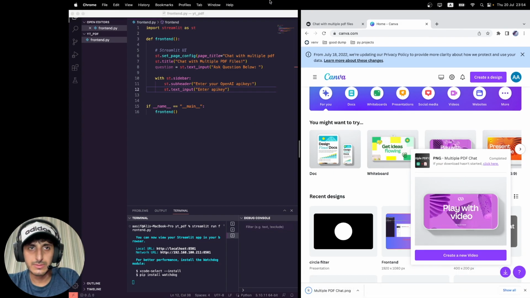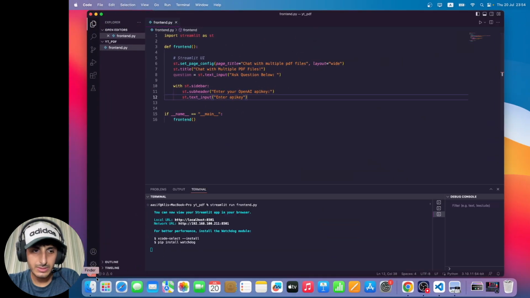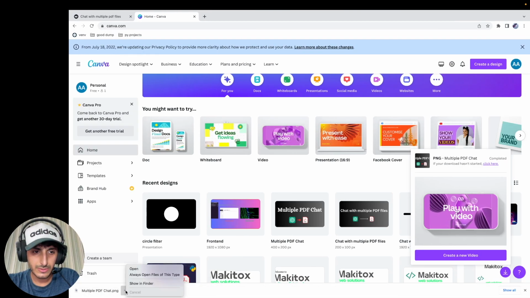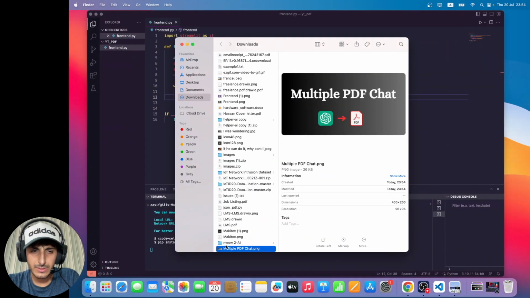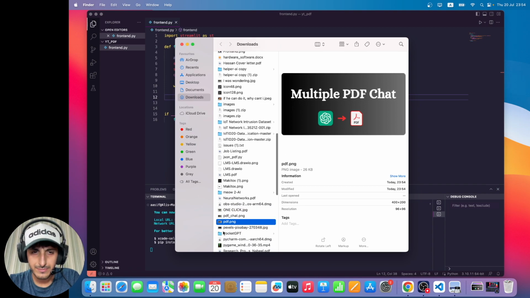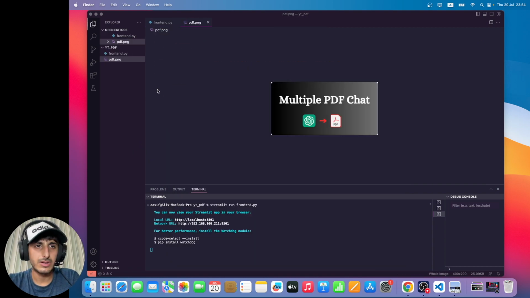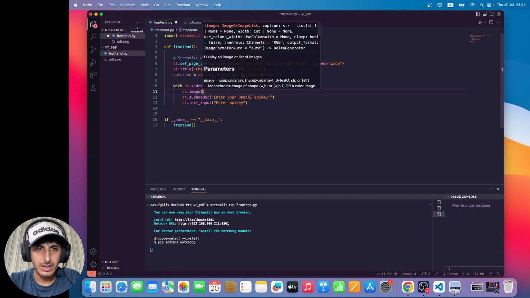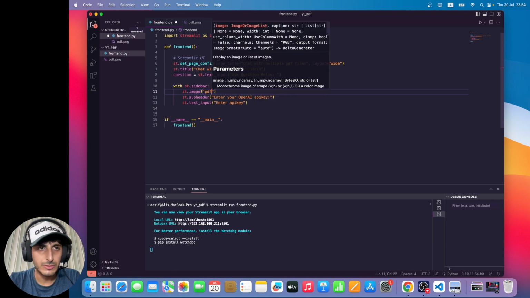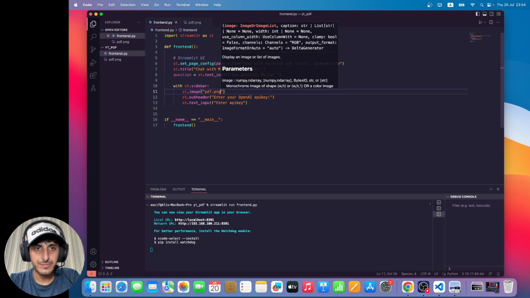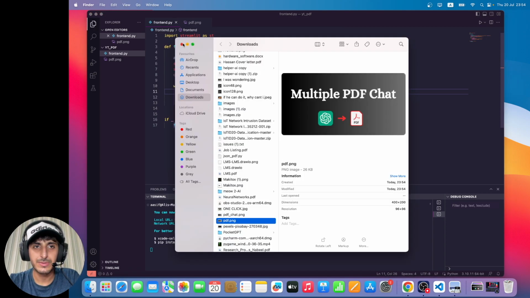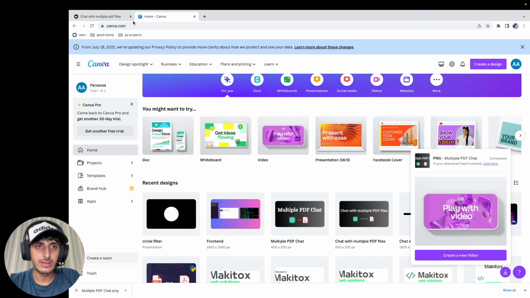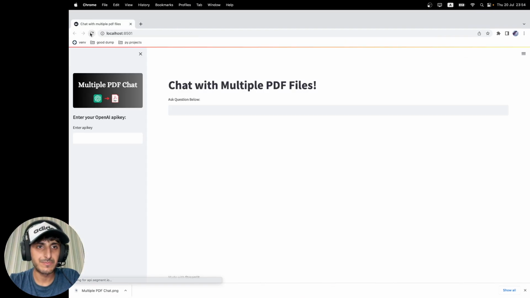I am going to, let me just make this smaller, and I'm going to open this in Finder, and let me rename this to pdf.png and move this to our directory. Now we can do st.image and write the name of the image, save this, and this should appear in our Streamlit application now. There we go.